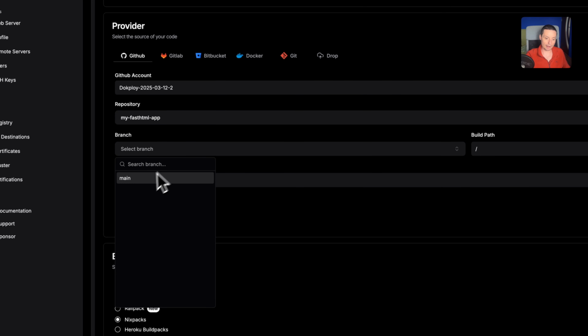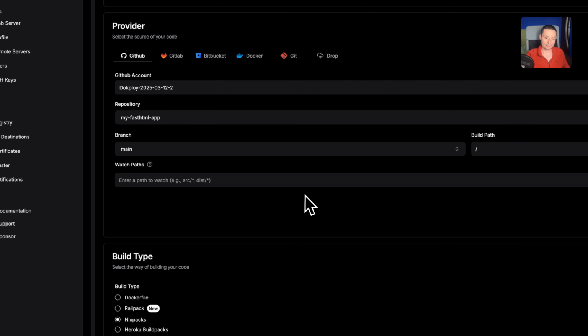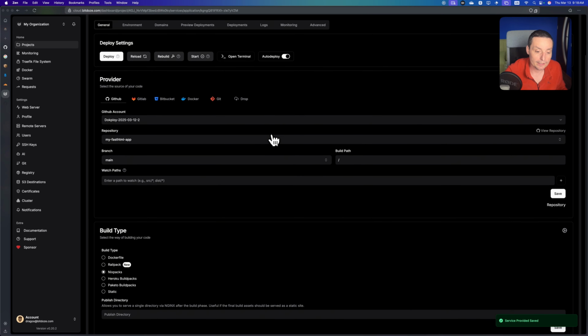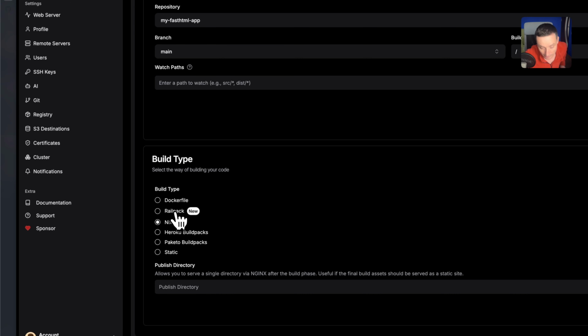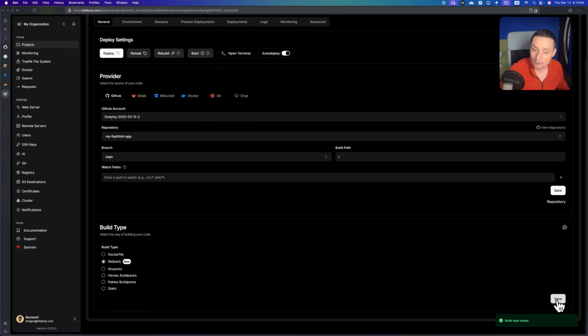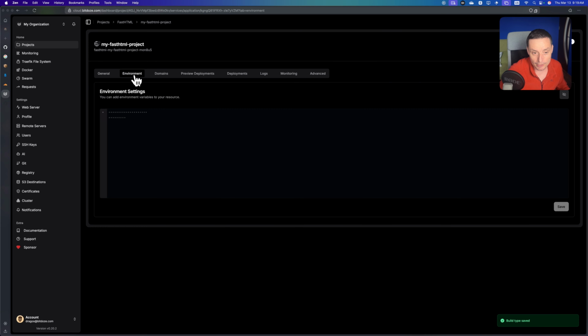I will choose the branch, like this, and I will not do anything else. I will just save all of these things, and in here you have the build type. So you have Nixpacks and you have Railpack. And Railpack is the new thing that is used. It's lighter, and I will choose that. Okay, like this.